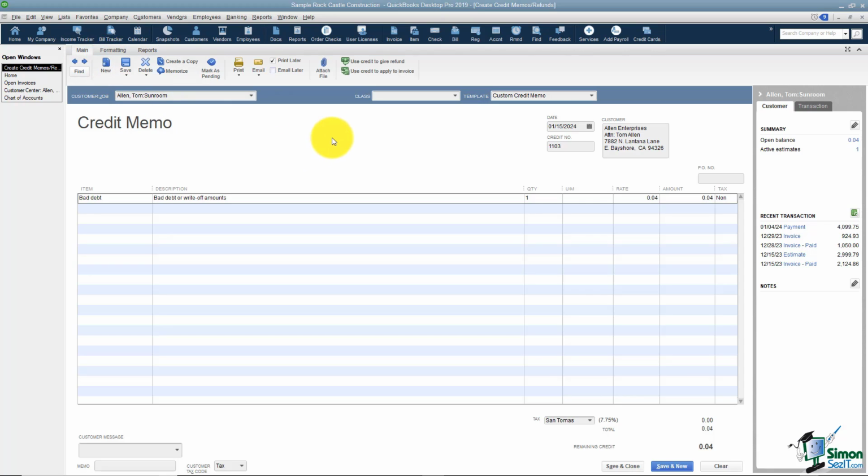Let's go back to the main tab, and I want to mention these two. The top one says use credit to give a refund. That's the one you would click on if you wanted to go ahead and zero out the invoice and give them a refund. Notice the bottom one is where you would go to use a credit to apply it to an invoice, which is what we're going to do.